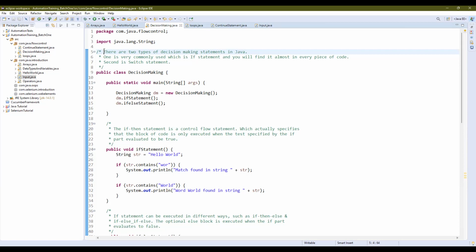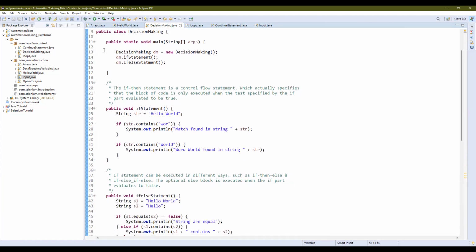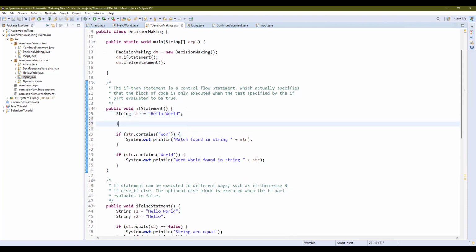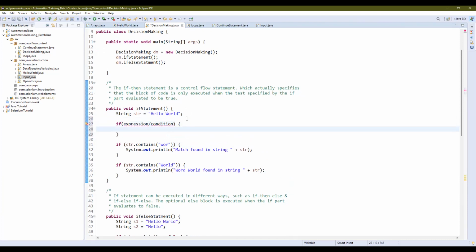Okay, so how will you use this if else statement? Let's take an example. I'll write down the syntax for this one. If is the keyword, and then here you have to write down the expression or condition. That is what you have to specify over here. If this condition is true, then only it will go into whatever is written in the if block.